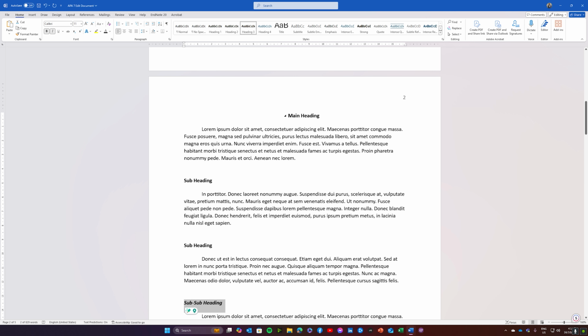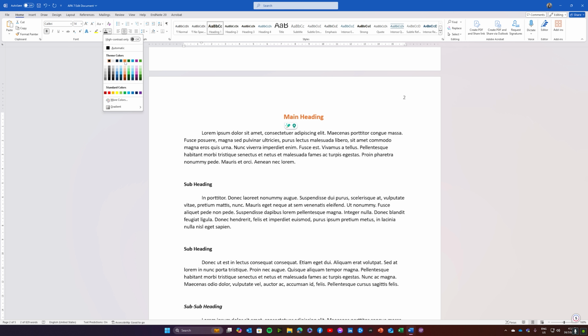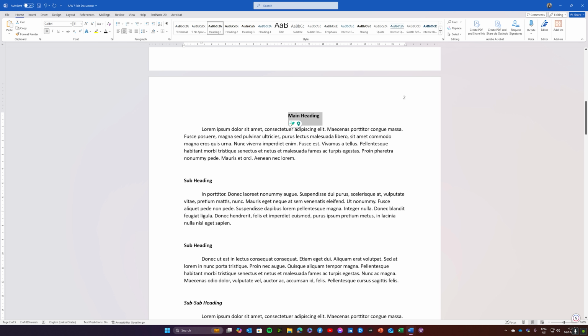So with APA 7, the actual font itself is the same size for your headings. We don't need to increase anything there, or we don't need to add fancy colors. Just keep it matching what you've already got. So generally black text there and just keeping it the same font size.